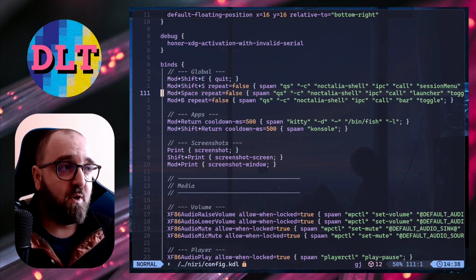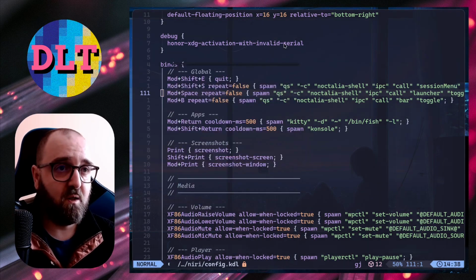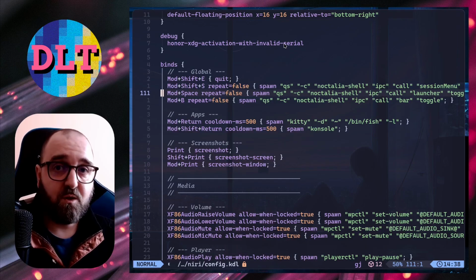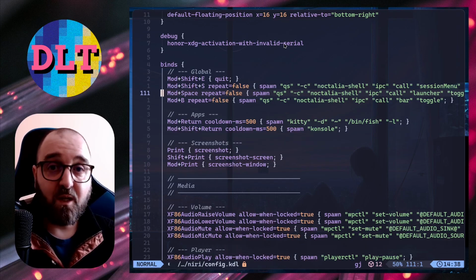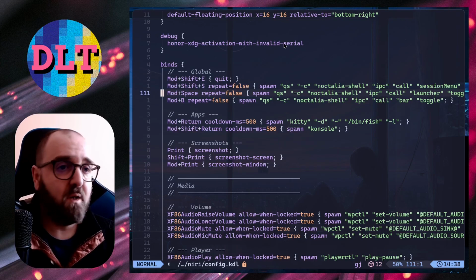Then we've got mod space, which opens the launcher, so this thing here. We've got mod B, which hides or toggles the top bar. So essentially you have Noctalia running, but you can hide the top bar and kind of have a vanilla Niri feel if you need a cleaner environment temporarily.